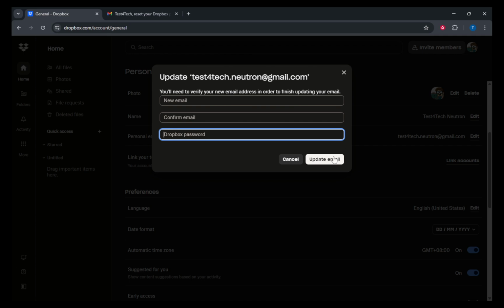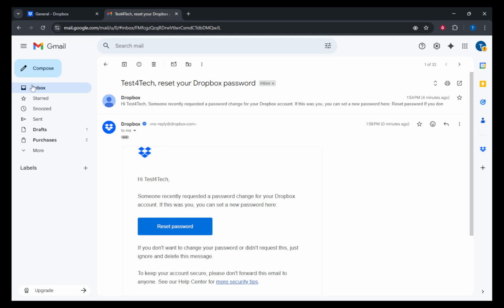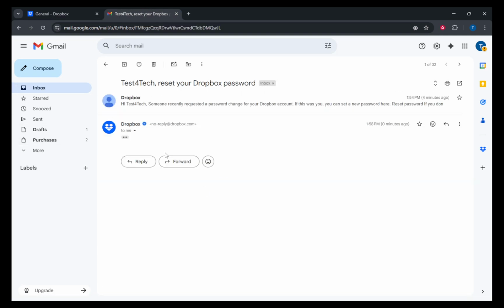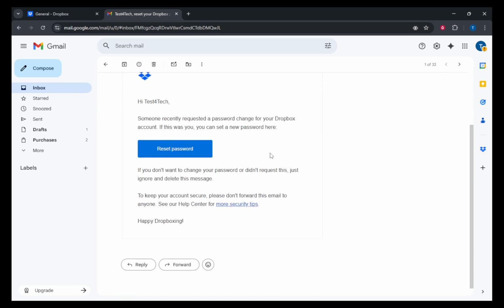You're almost there. The last thing you need to do is check the inbox of your new email address for a verification email from Dropbox. Inside, you'll find a link. Click on that link to finalize the change. It's an essential step to ensure that your new email address is properly registered with Dropbox, and that's it.